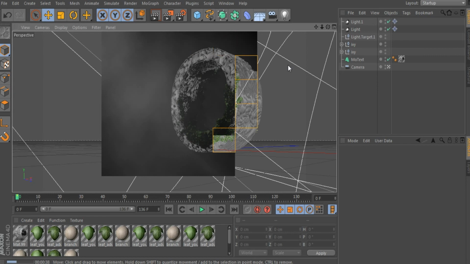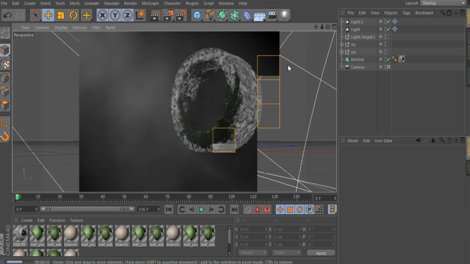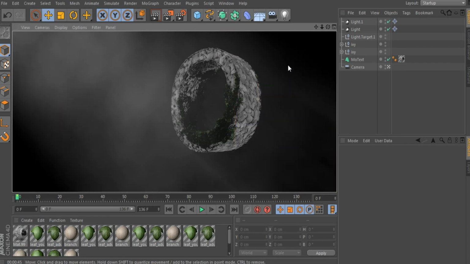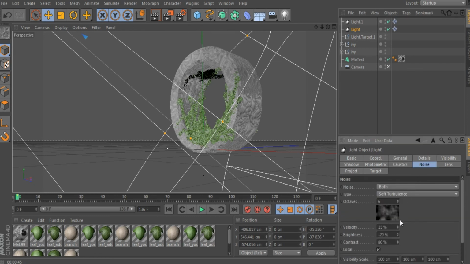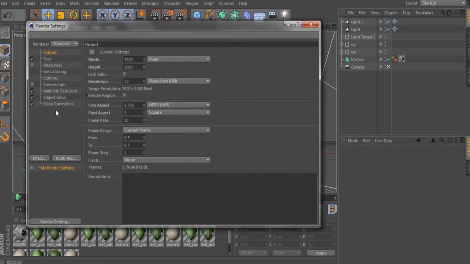Okay, now almost done. Okay, so that's what it looks like right there. I would say that's pretty sick. Obviously you guys are probably gonna have better materials than me, but I think that looks pretty good. So yeah, you can definitely keep messing with the noise or whatever you want. I don't know what velocity does, so don't touch that. But yeah, definitely just keep messing around with it, and you can get something pretty darn cool.